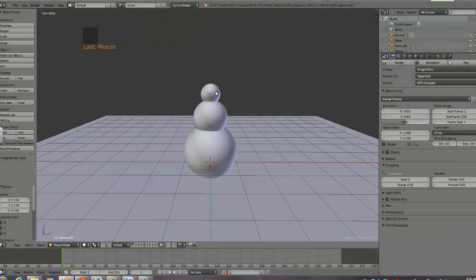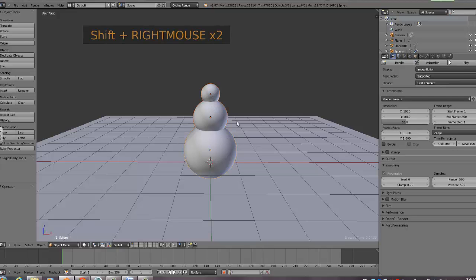If I were to take this guy and simply grab him on the X-axis and move him aside, he would move away from the others. But I can select the top guy, shift select the second guy, shift select the third guy. Notice that these guys have a darker orange outline. The lighter orange tells me that's my last guy selected.